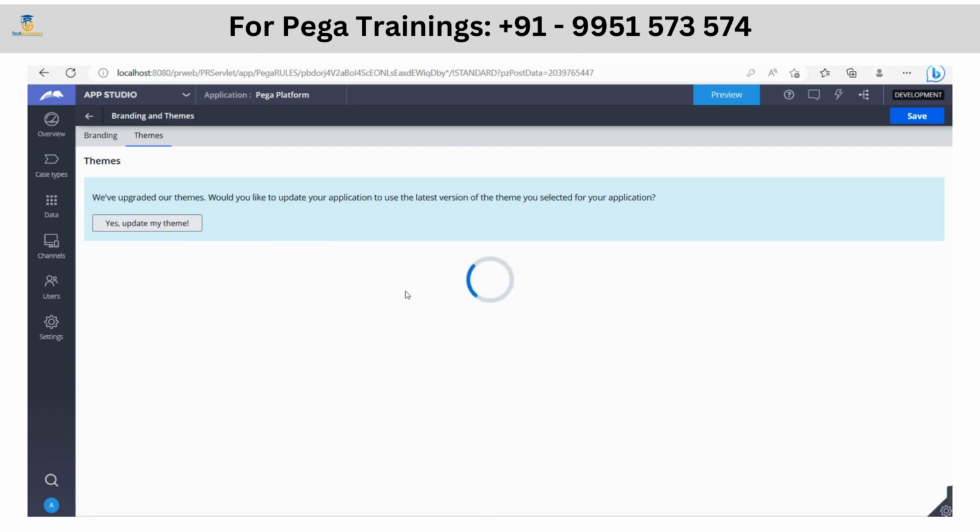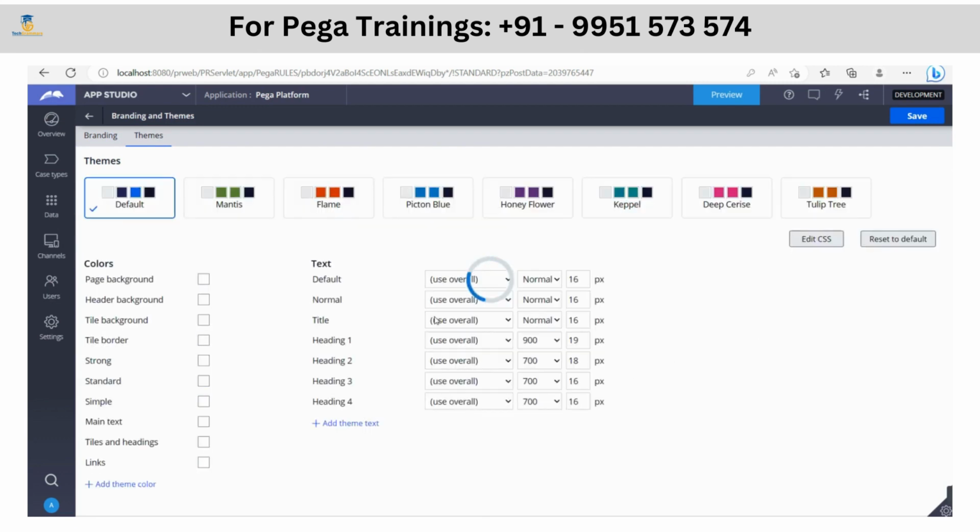Let's go with the theme. See here, these are beautiful options we have. It uses a term called CSS, for styling. During that Dev Studio, I treated that CSS. See here, a number of options we have.